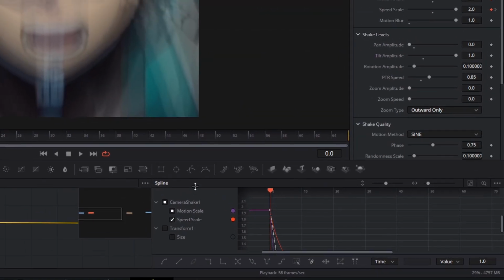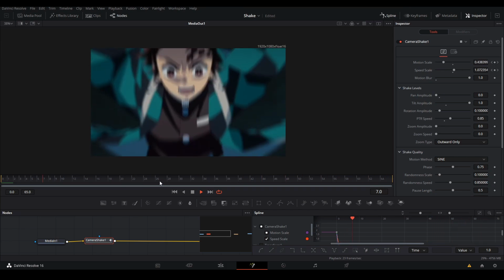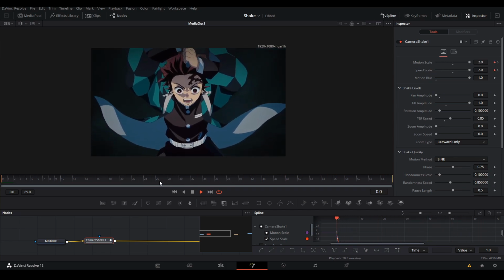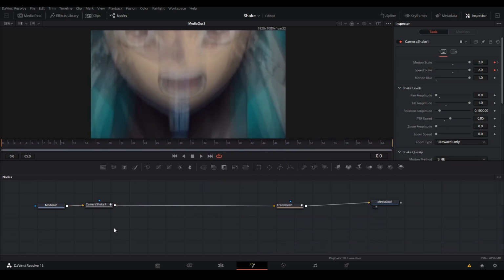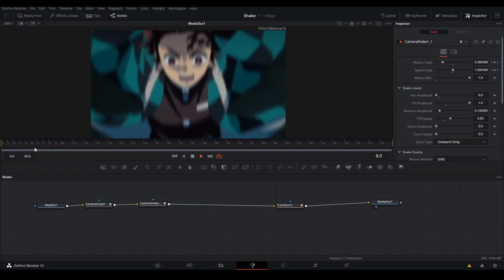Just play around with it, see what you like. Now what you're gonna do is copy the node and paste it back in. And you're gonna put it on your node graph. So there's 2 camera shakes. And now you have this kind of shake.